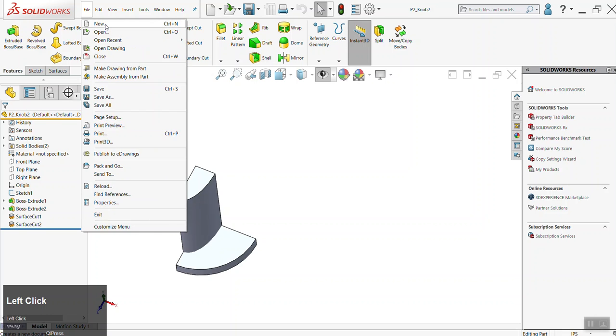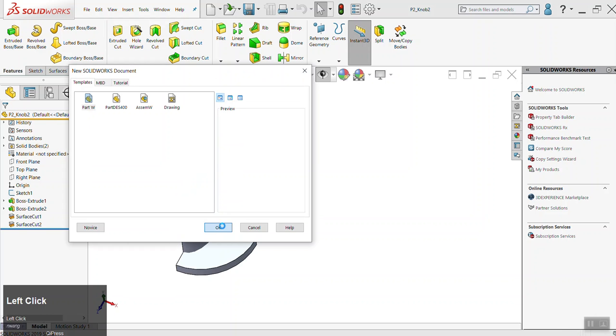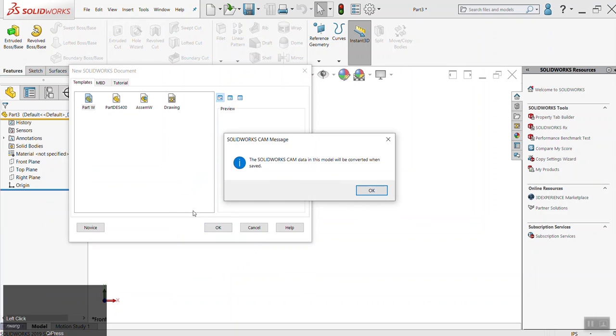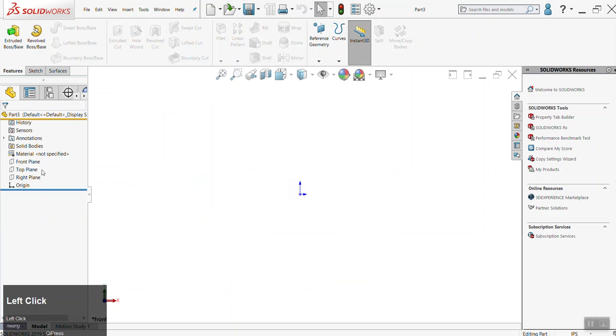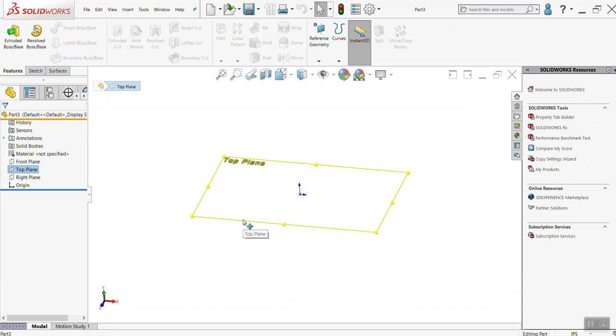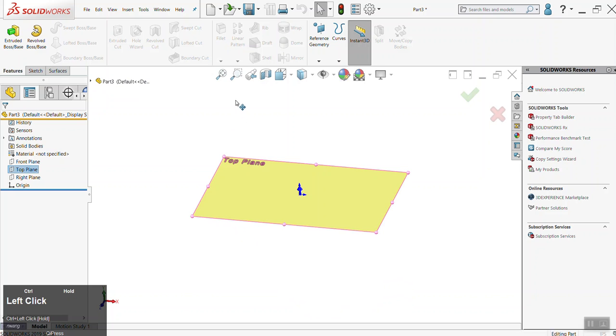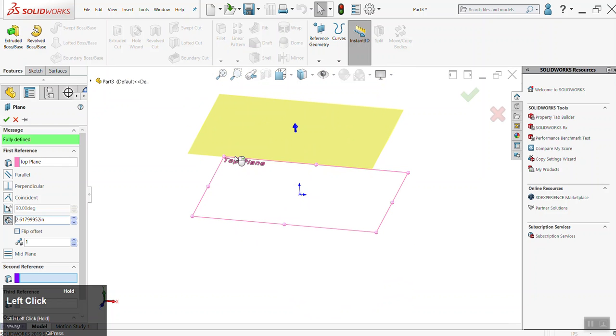All right, so lofts. Just like with sweeps, I'll start a new part and we'll talk about it. Here's an instance where I want a plane above another one, with two parallel faces to loft between. Another way to create a plane is to hold Control and drag on an existing plane. It's a quick way to create one.